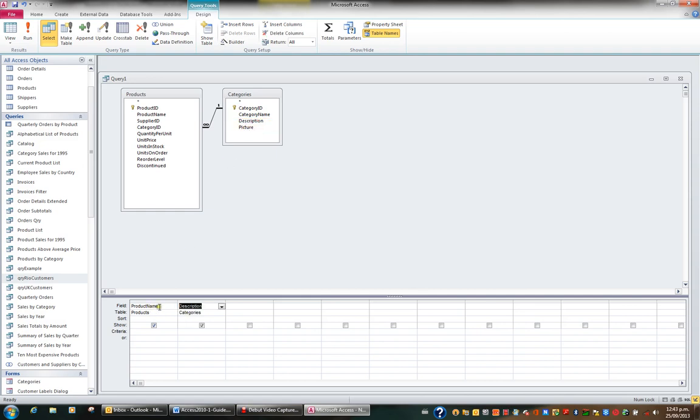This is telling me my query is going to give me the product name from the Products table and the description from the Categories table. Now I need to see not only a list of product names and their category descriptions, but only those that have more than 0 units on order. So I need to add the field Units on Order. And I need to add a criteria that says that the units on order has to be more than 0. So I put greater than 0.